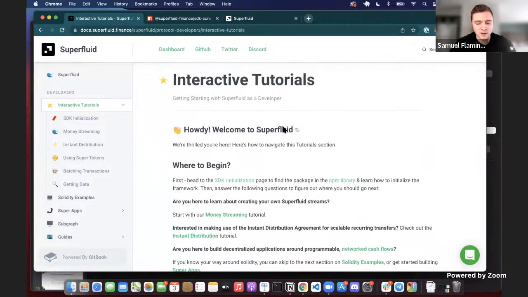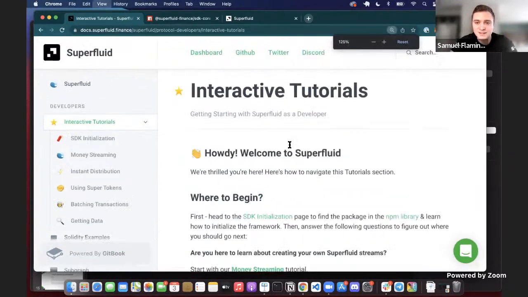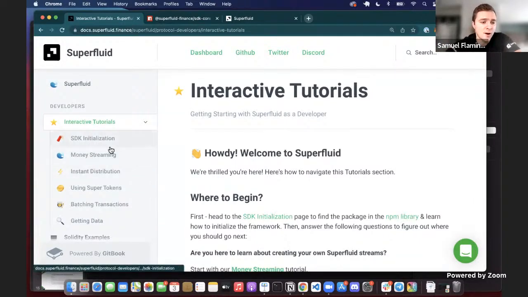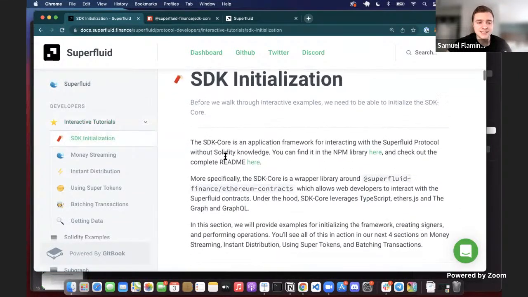But here I am in our docs. Let me zoom in, because that's one of the most common requests I get when showing things like this. If you go to our docs, you can reach them at docs.superfluid.finance. We have this interactive tutorial section, which is really helpful for getting started with the protocol, even if you're just a beginner or coming from a JavaScript or even TypeScript background, if you're a little more advanced on the front end. We have a few sections, the first of which is going to help you initialize the SDK.